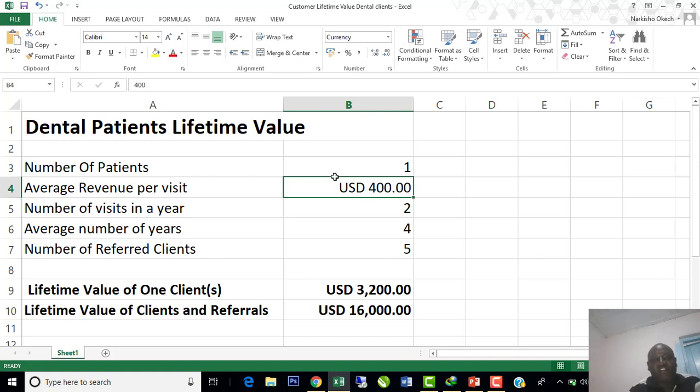So let's say the average is $400, which is the most average for most dentists that we have worked with. And the number of visits in a year is mostly at least twice a year. So let's say they come twice in a year. The average number of years that you'll have this client is around 4 years or more. Mostly it's more than this, but let us put it conservatively at 4 years.